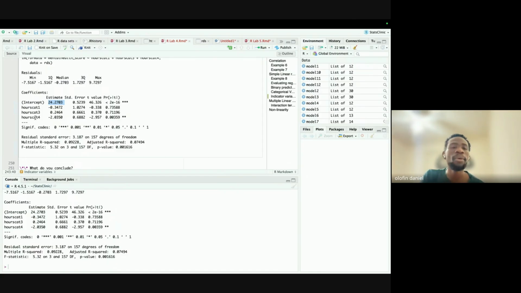What you want to interpret again is the significance. You can see this is very significant, people who work more than 80 hours. This is not significant, this is not significant. You want to interpret your R squared too. You can see the R squared is very, very low.